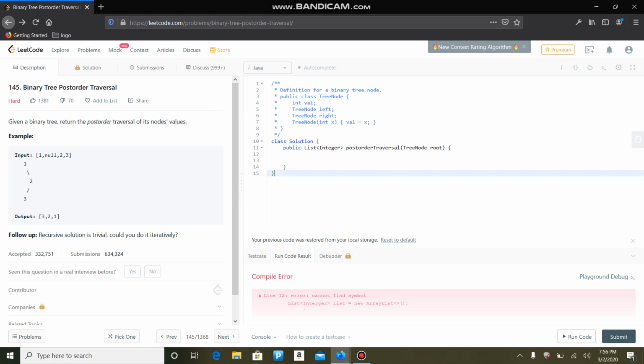Today we'll be solving problem 145, binary tree post order traversal. This is going to be a follow-up to our previous video where we solved this problem recursively. So today we're going to be solving it iteratively and we're just going to go ahead and dive into the code. I suggest you watch the recursive solution to this problem so you can follow along with us.